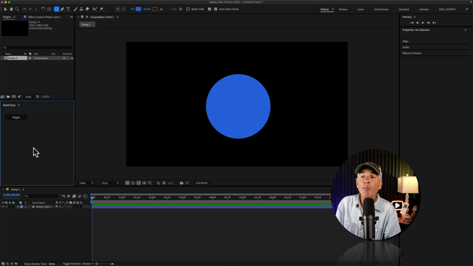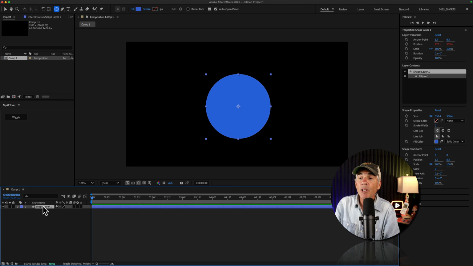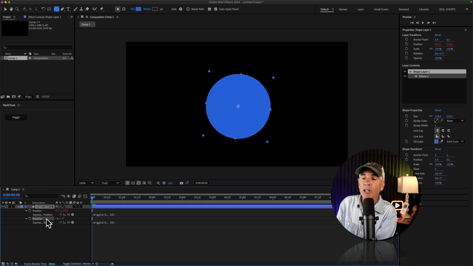But now at the end of part 3, if we click the button, we're going to get an error telling us you must first select a property. So now what you need to do is just select any property. So I'll tap R for rotation. Make sure you select the property, and now when you click on the wiggle button, you see the values turn red, indicating that there's now an expression on that property. And if I tap EE to reveal all expressions, we now have the wiggle expression of 5, 20, which is the default value. So now we have it on the position and the rotation property. And if I tap the spacebar, we have wiggle. This is the end of part 3.